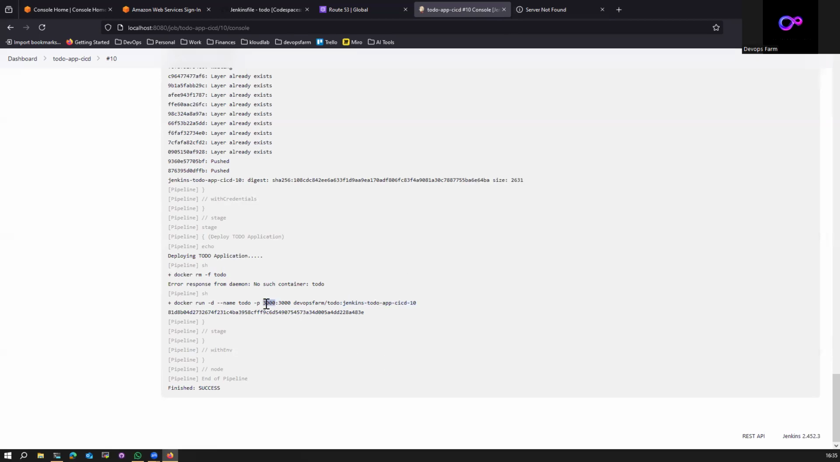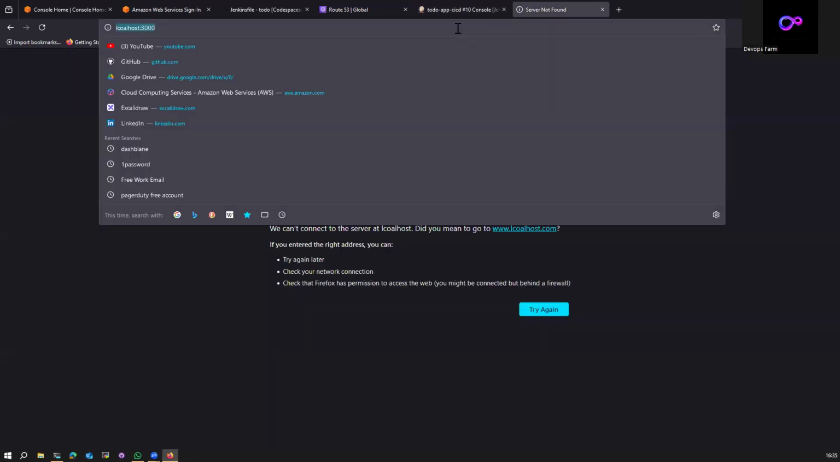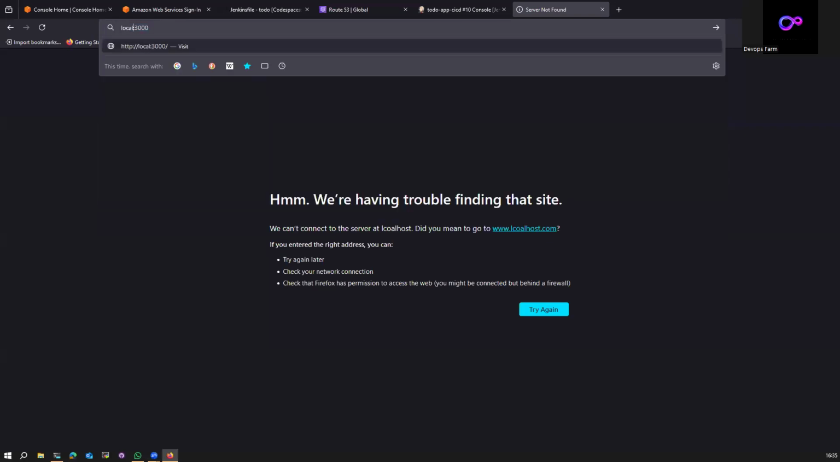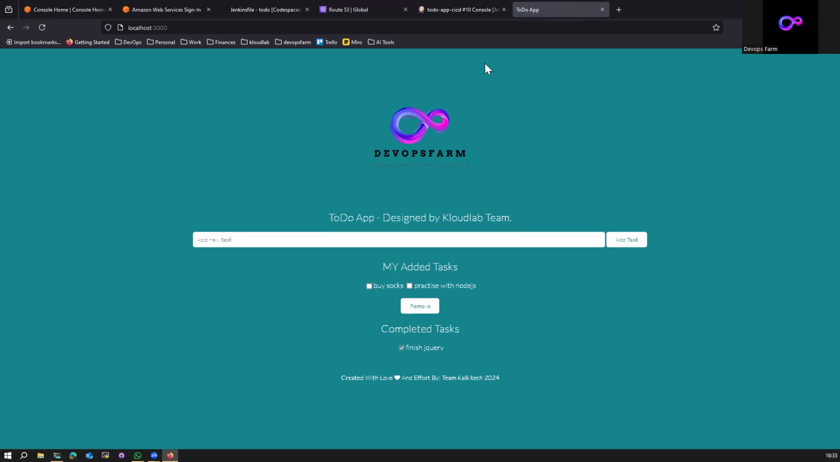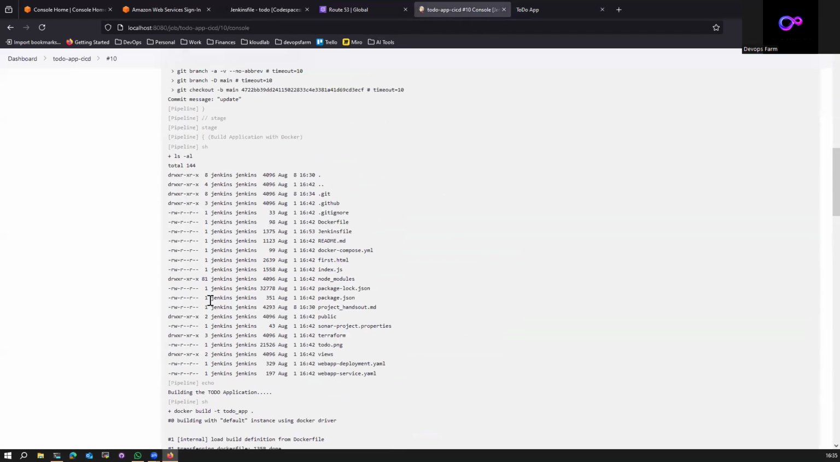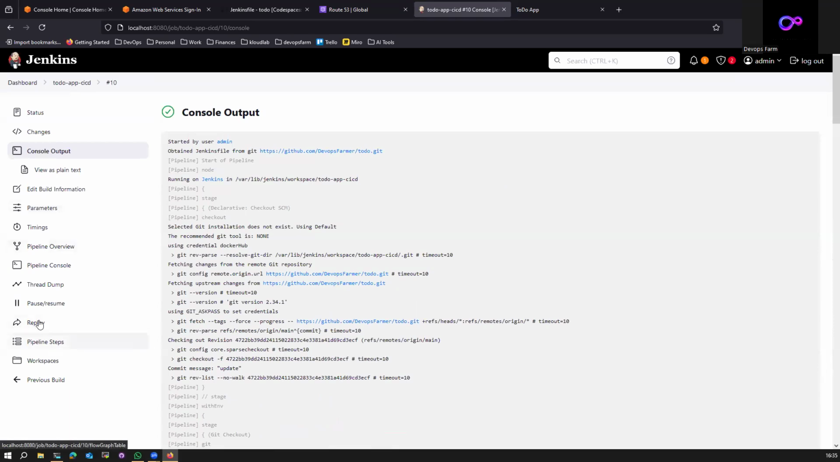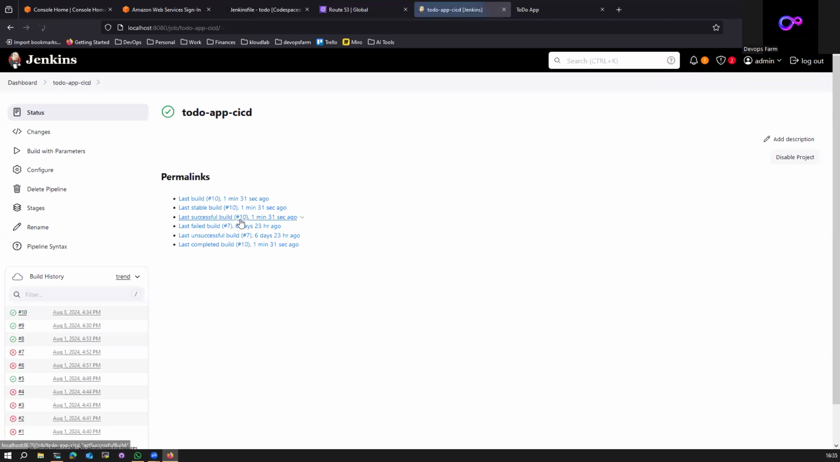Now if I just do this, hopefully, what is the port? 3000. Let me see if it is okay. Localhost. Okay, now you see the application is deployed. I clicked a build button here. But generally you don't control the builds. Builds should be automated.